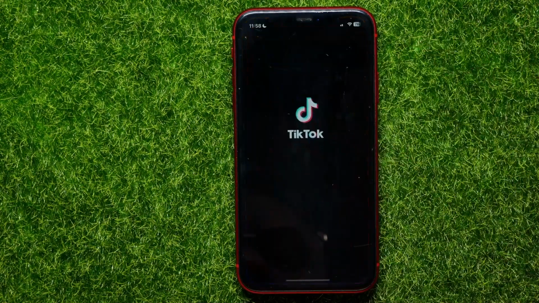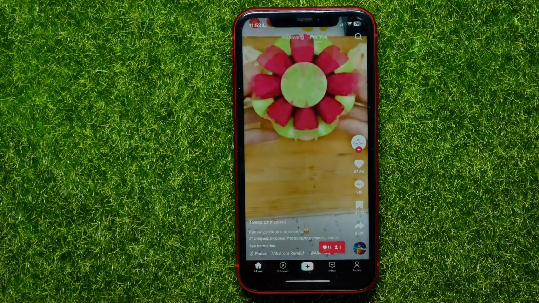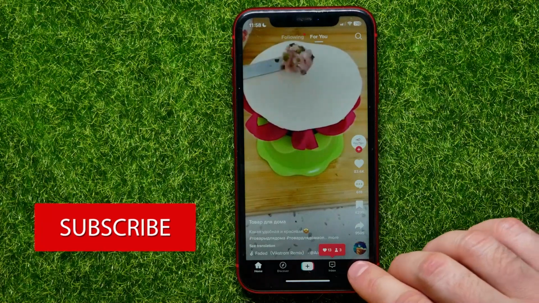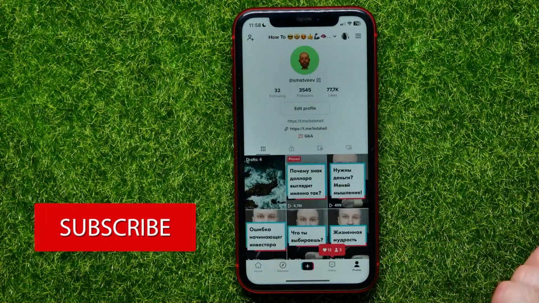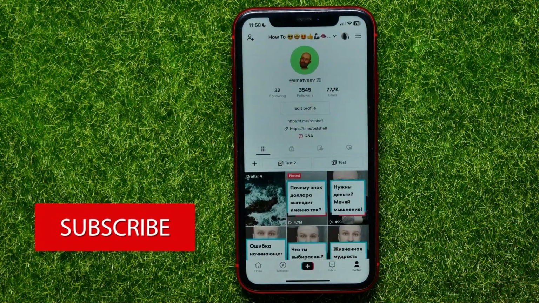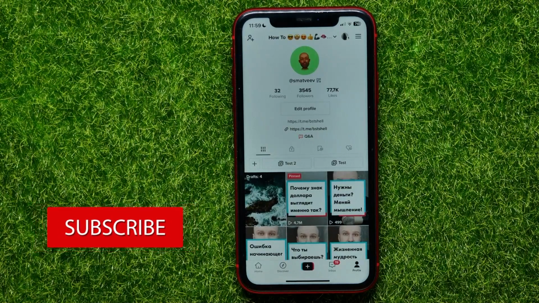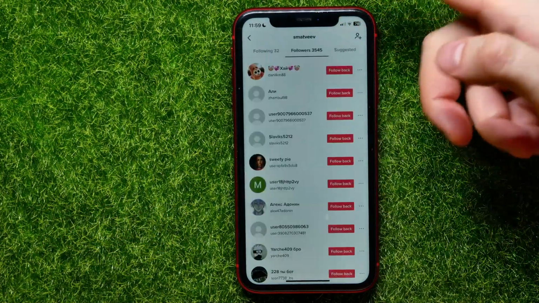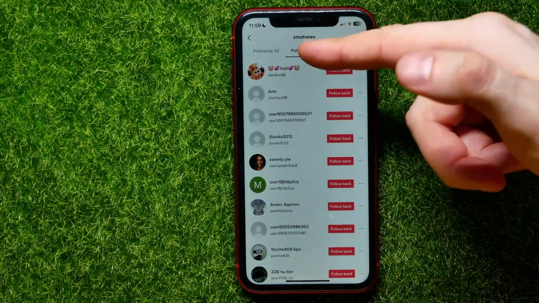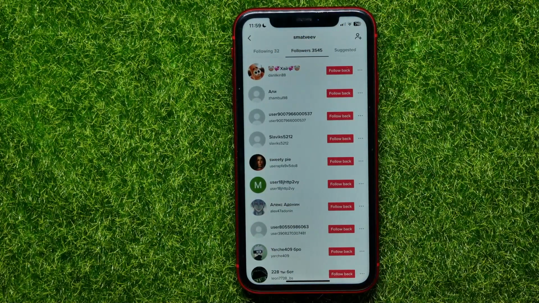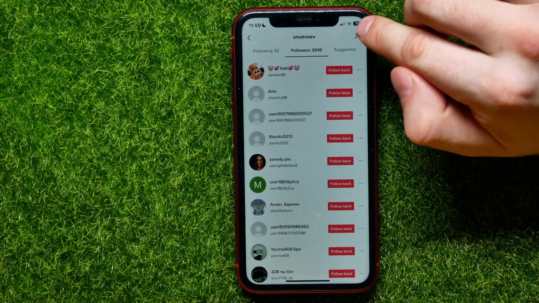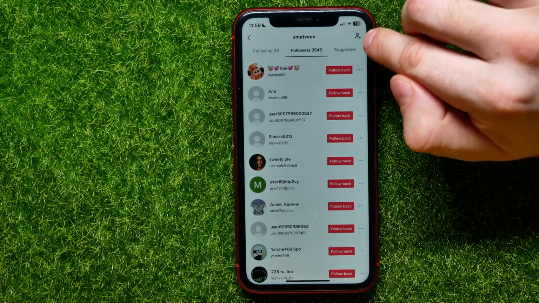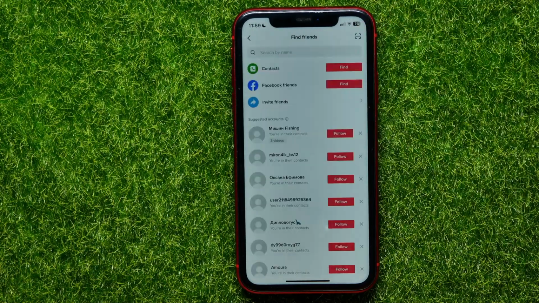First, open up the TikTok app and then right here hit the profile icon to open up your profile page. After that, you have to tap add following or followers to bring up your following and followers list, and from here tap the add person plus icon to bring up the find friends feature.